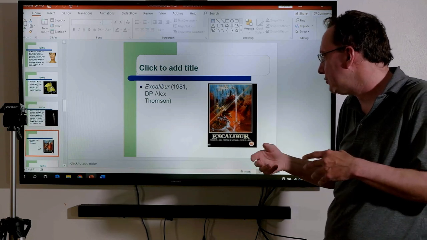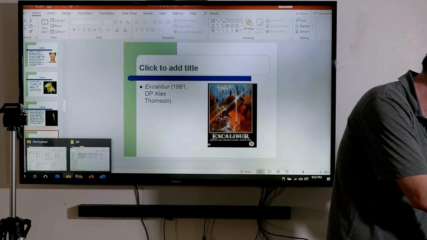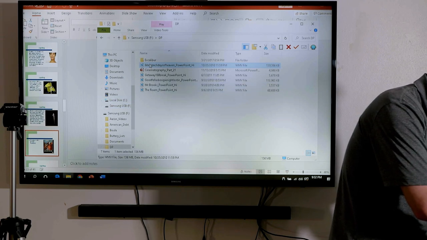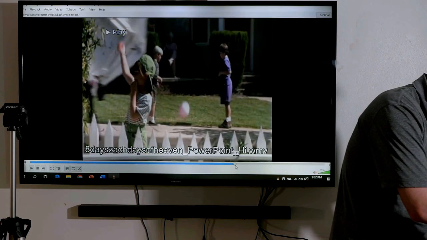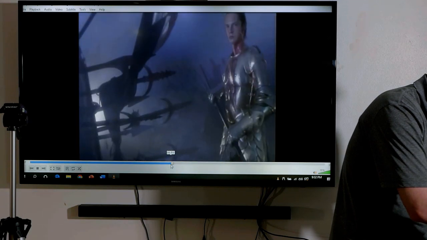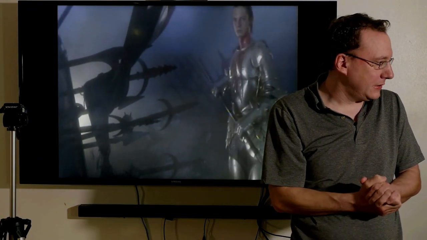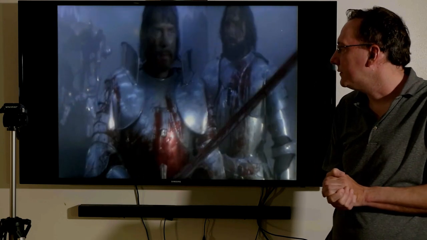So again, this is actually shot in a studio. So this is the final sequence in Excalibur. So Arthur is fighting his son. And this is a very stylized battle sequence.